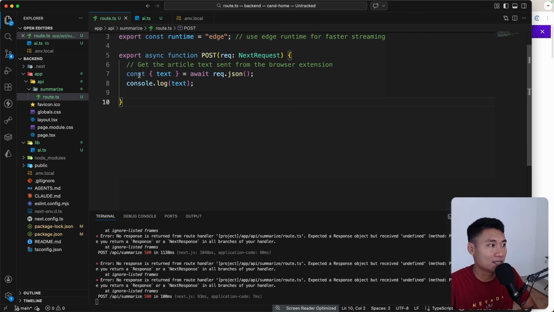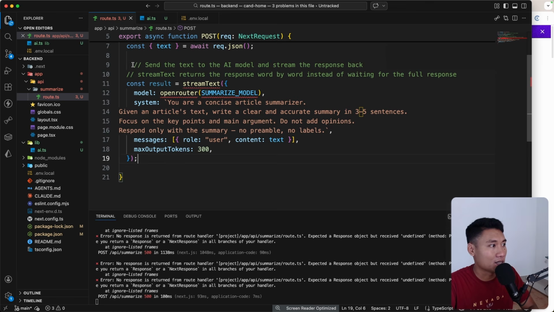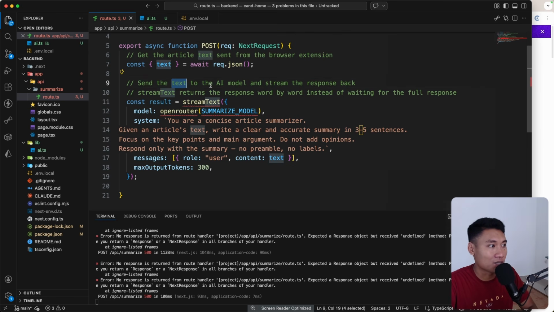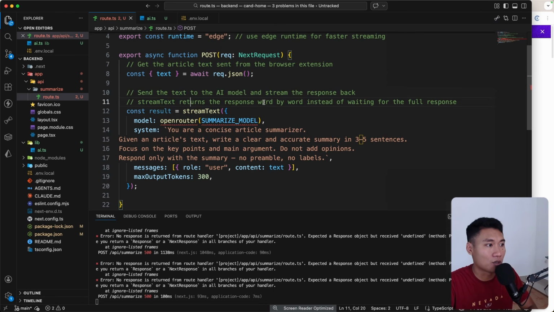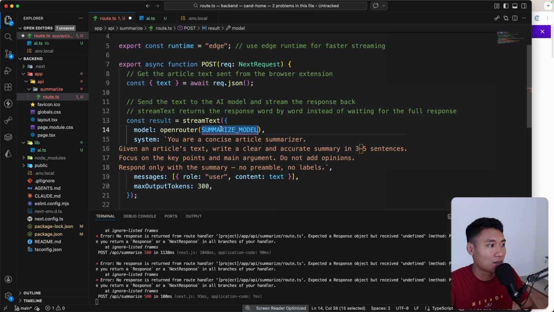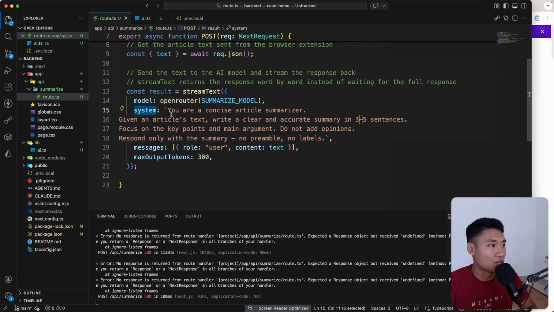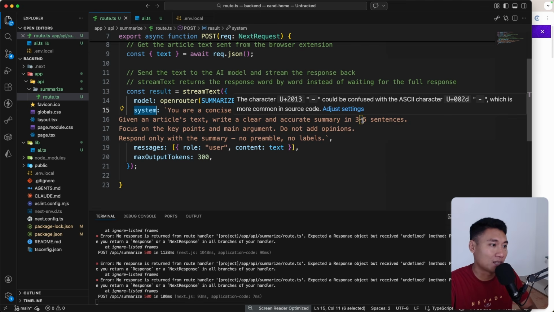So now let's send this text here to the AI model. So I just want to copy and paste this code in here. As you can see, this basically will send the text to the AI model and stream the response back. The streamText, this one right here, basically returns the response word by word instead of waiting for the full response. So here for the model, I'm going to use OpenRouter and then paste the model, the summarize model in here. And then the system is: you are a concise article summarizer. Given an article text, write a clear and accurate summary in 3 to 5 sentences.